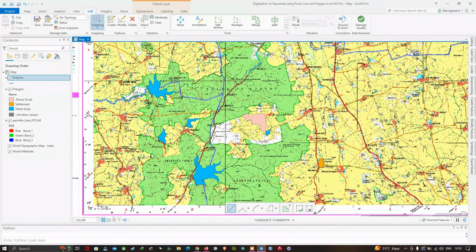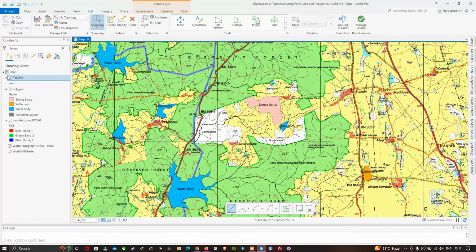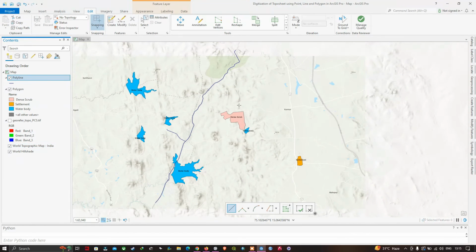And now to save your edits, you have to navigate to this option here, that is the edit section. You have to click this option called save to save your edits. And now let me show you this. Let me turn off the topo sheet. So we have created a road network here for the specific study region.